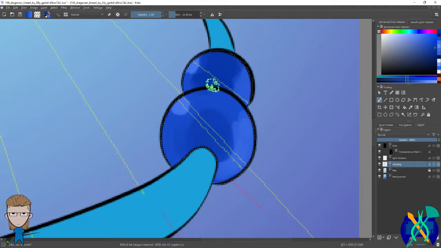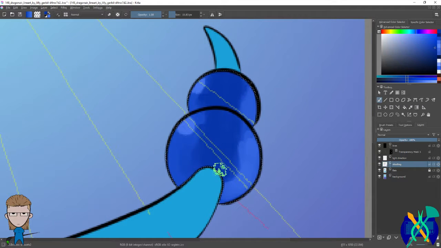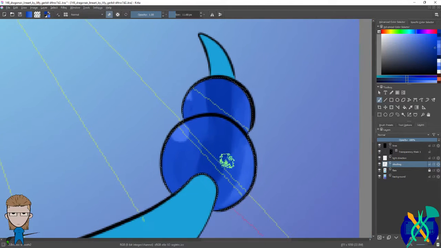Oh, if these are transparent and his tail is actually sticking through them, there's going to be a shadow of the tail going through it. That's what I wanted to do. Just erase this so I can fix it. There you go.